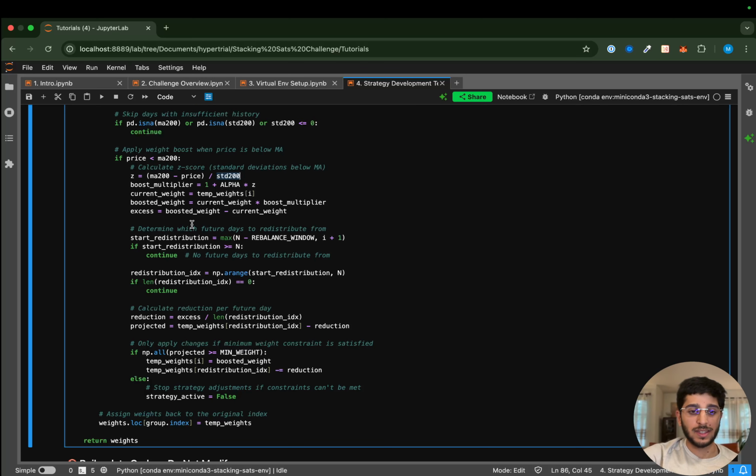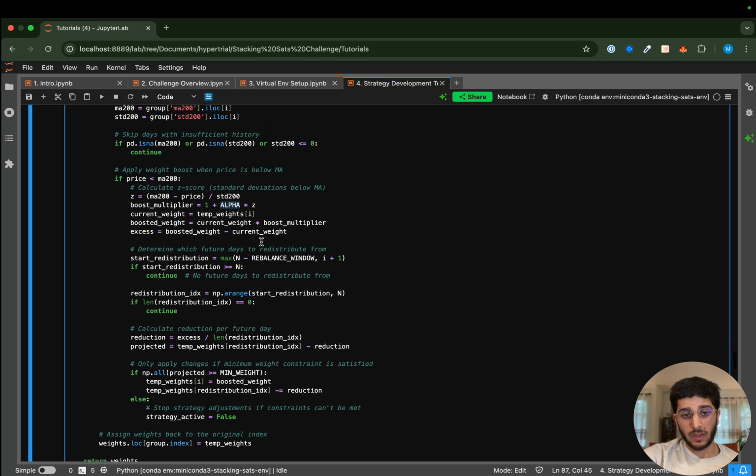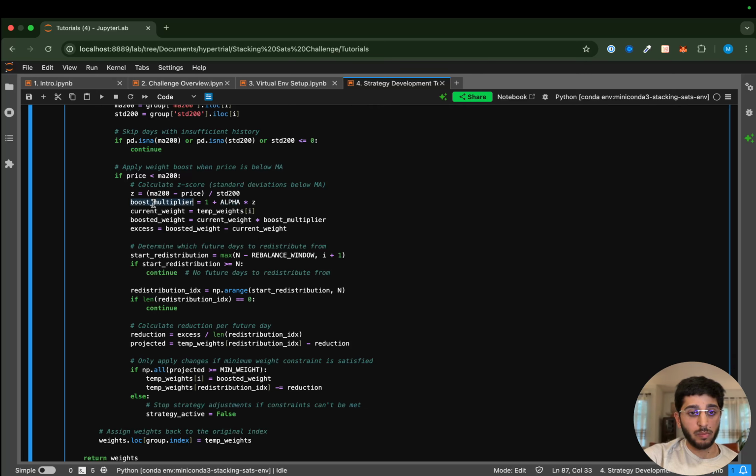So that's where what I call the supplementary feature comes in. The standard deviation allows us to define that z-score. And this is also where our first hyperparameter comes in, alpha. We simply boost that day's purchase amount, that day's weight, using the z-score and alpha.